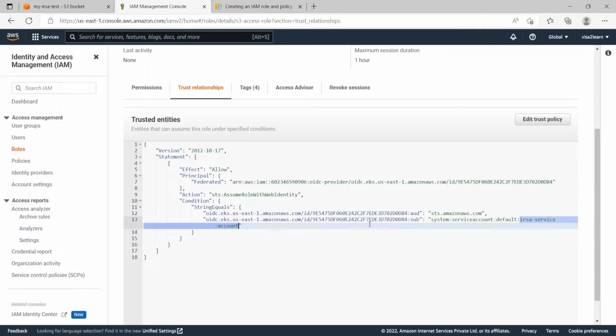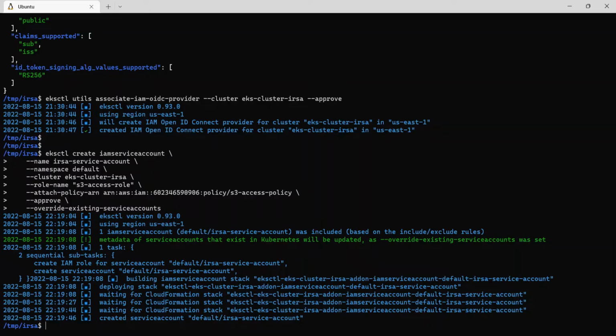If your IRSA is not working, then this is most probably the place where you have made some mistake. So please pay careful attention here and make sure you get the names of the service account and the namespace correct. The audience is also listed here, which is sts.amazonaws.com. Now let's go to the Kubernetes cluster and verify if the service account is created.